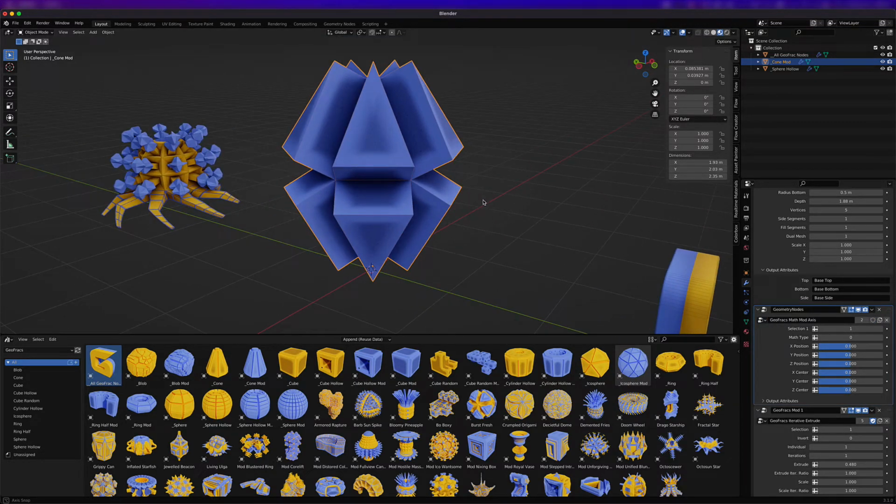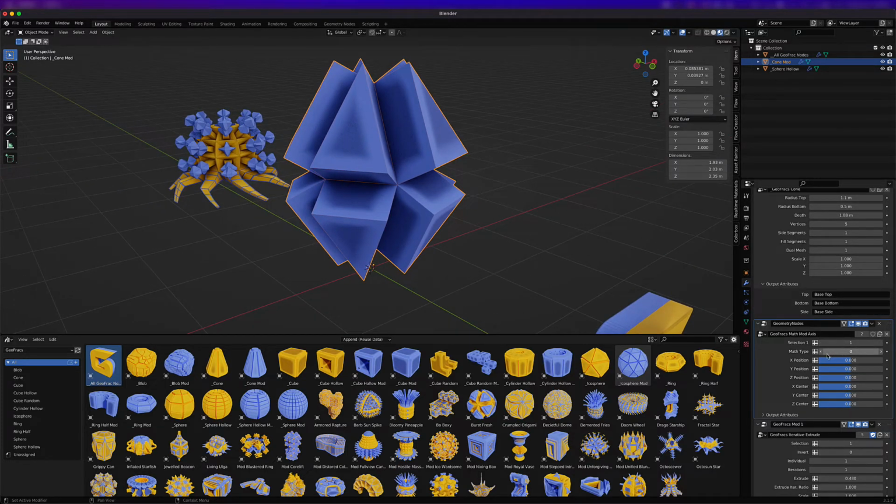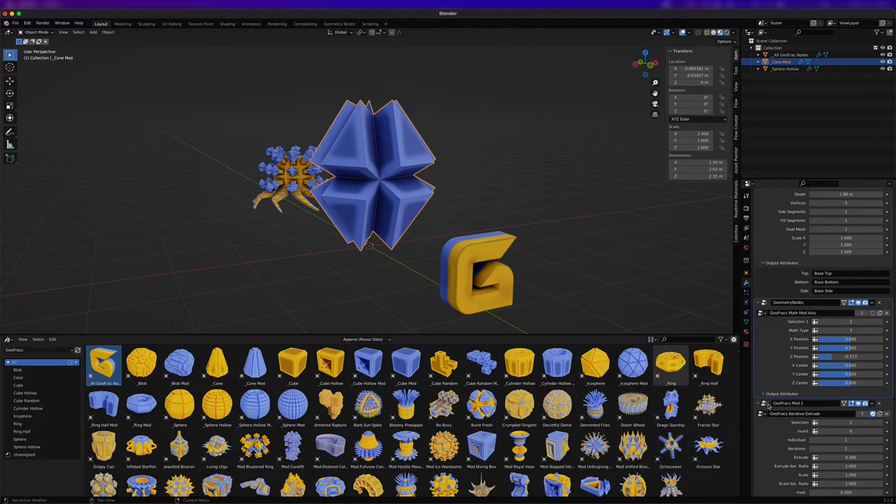So we're just going to be able to select things by the axis of the geometry. I'm going to have everything selected. Math type 0 is not right, so I want to change that to 3. And then I'm just going to bring up the Z position. We're not going to be able to see anything because this isn't actually applied.